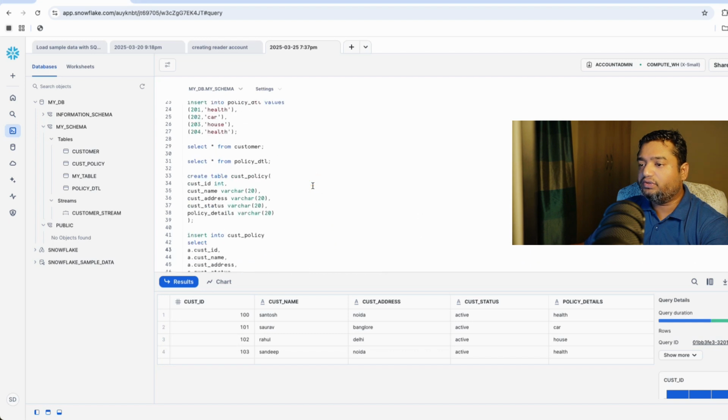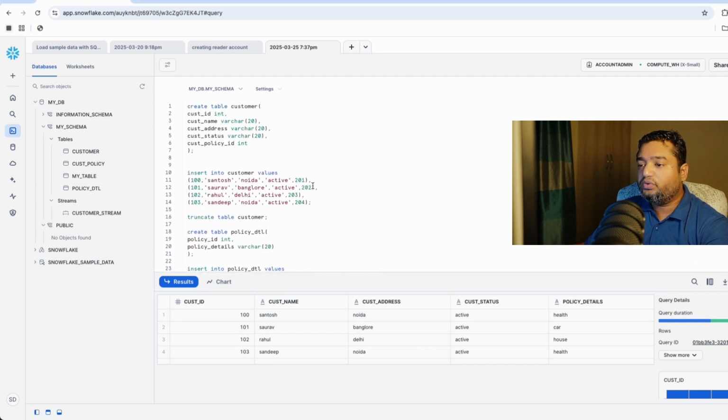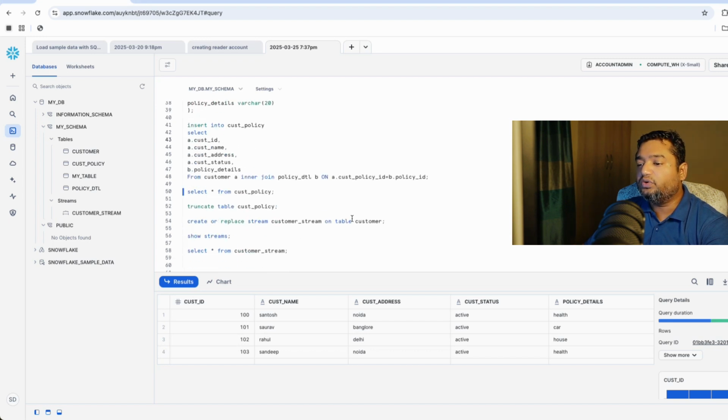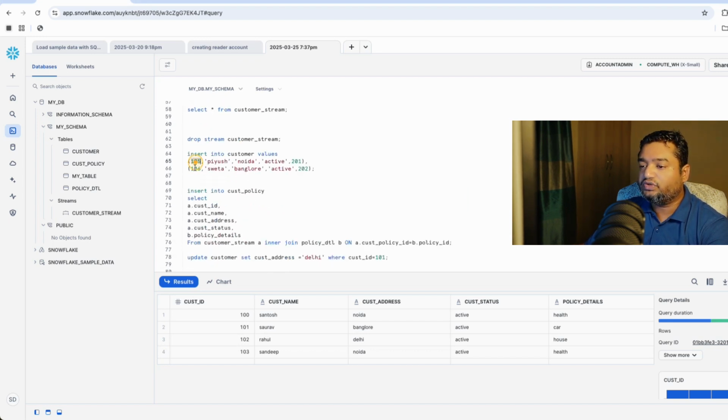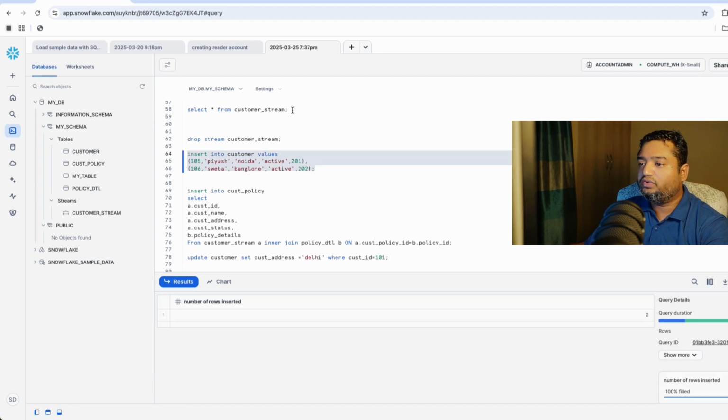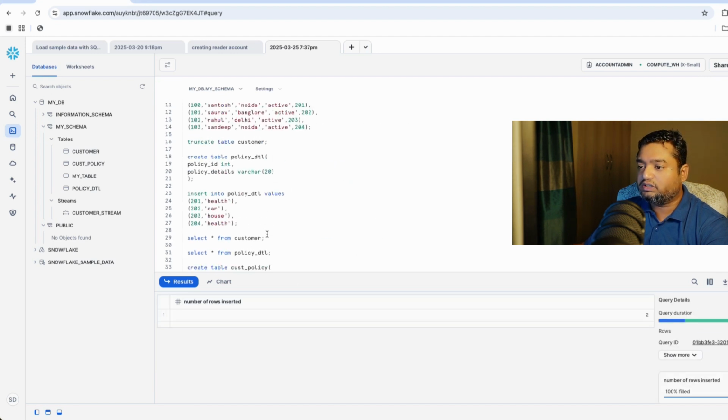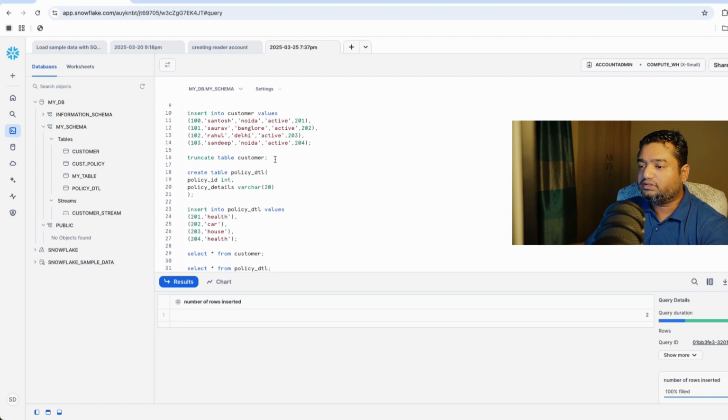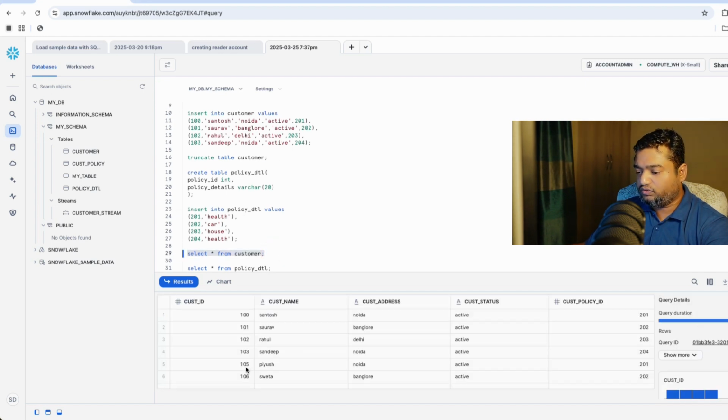Now we are going to add two more rows into the customer table. So now my customer table will have two more rows. I already have two rows, 105 and 106, which have 201 and 202 as policy IDs. So I'm going to load them into the customer table. Now when you do the select on the customer table, the select statement is this. You will see two more records, 105 and 106, Piyush and Sweta. These two records have been added.